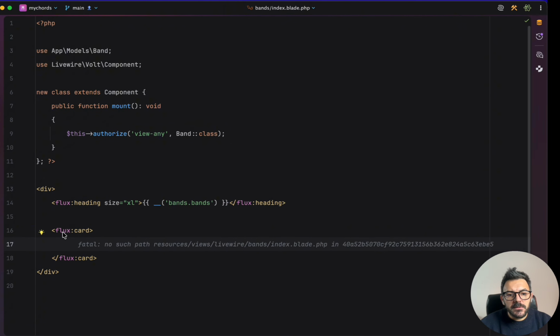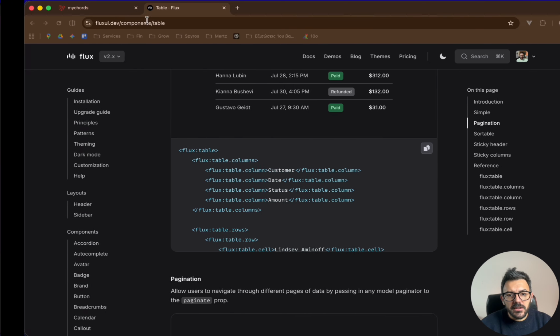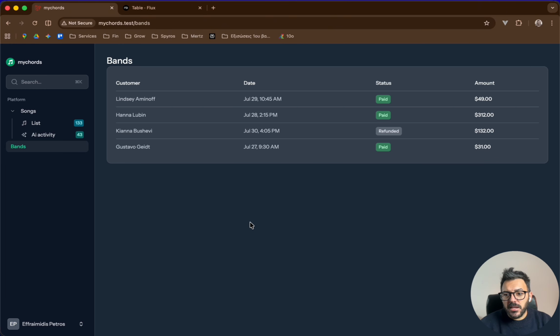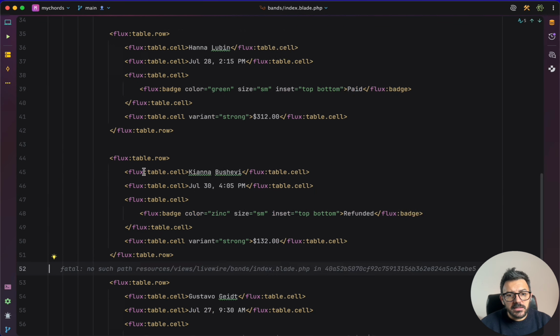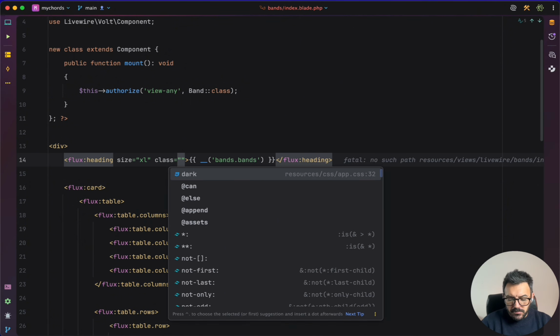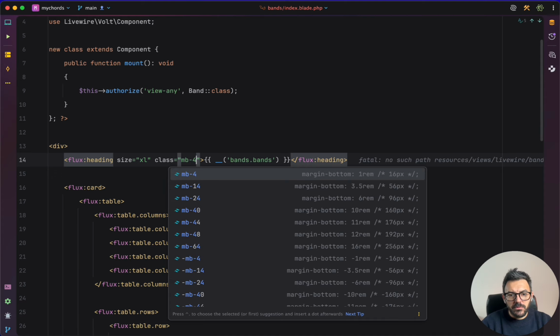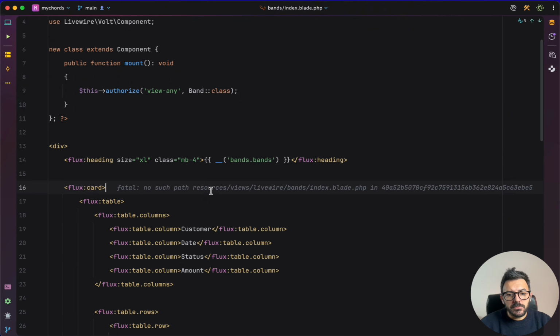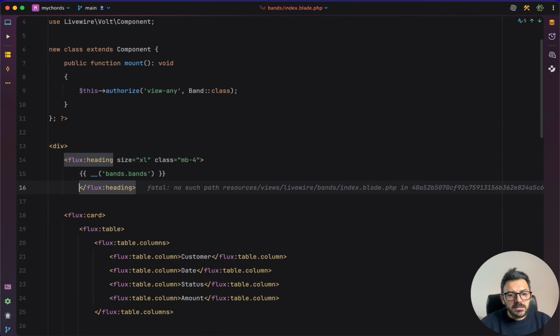This will do the trick at the table here, and let's take a look how this looks. Okay, this is perfect, and let's leave some margin from the heading and the card as well by adding a class here, margin bottom maybe 4. Yep, this looks good. Let me separate these as well.